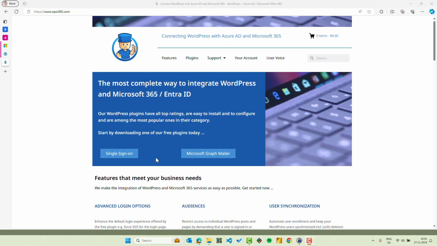If you are ready to install any of the WPO 365 plugins, then you basically have two options. You can visit our website wpo365.com and click the download button for the single sign-on plugin, or if you're interested in the mailing function to send WordPress emails using Microsoft Graph, you can click either button.